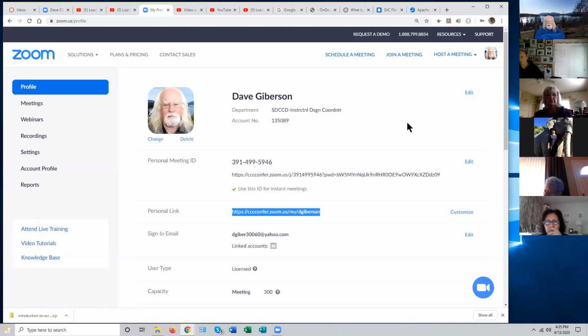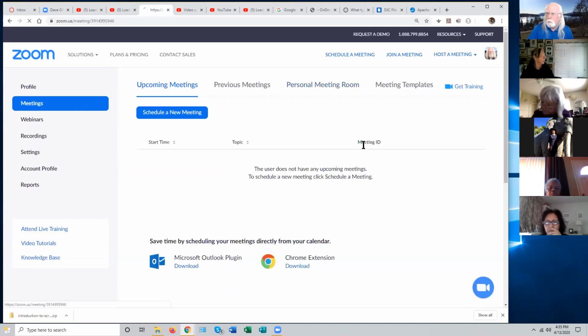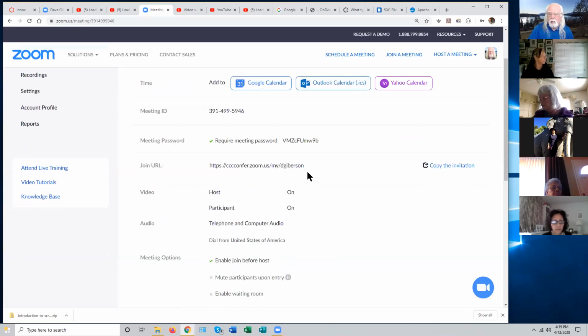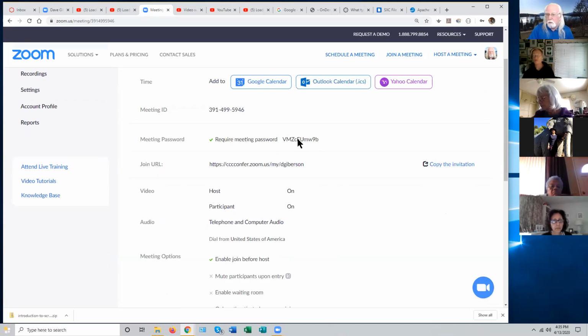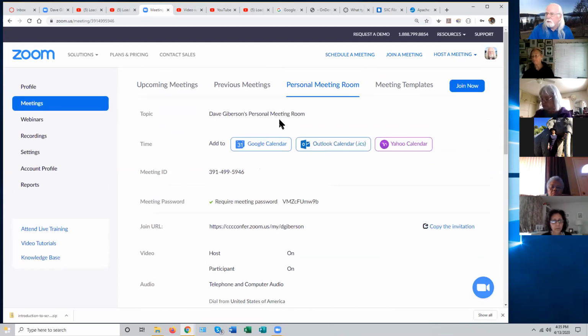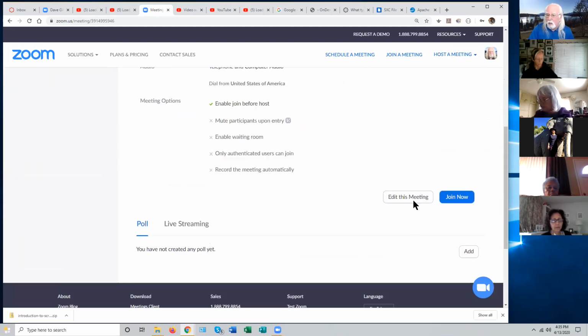So I'd check my personal meeting room under Meetings, half an hour or so before. And if you haven't conveyed a password to students and you see one set there, you can go in and edit the meeting and take it out. Okay. At one point, they had this locked and you couldn't change it.